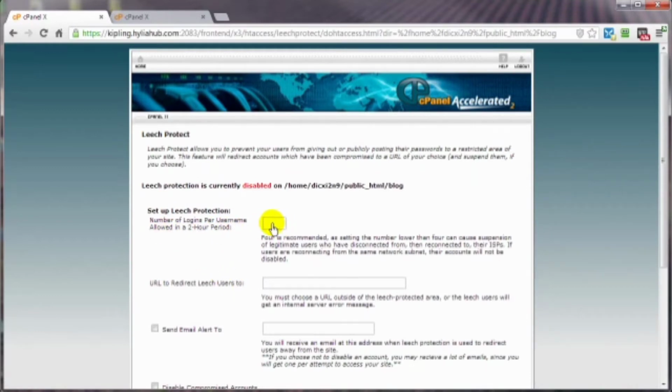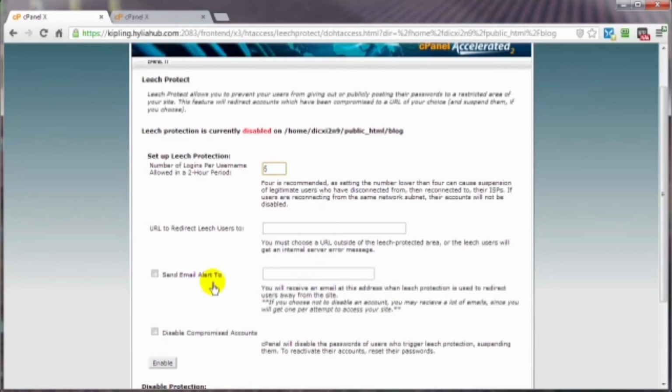I can put in here a number of login attempts that once exceeded, something's going to happen. So if we put in, say, 4, which is recommended, you can put in whatever number you want. But if we put in, say, 5, and the 6th person tries to log in within a specific amount of time, in this case a 2-hour period, then that 6th person and anybody thereafter will get something other than access based on this information that I put down here. They might get redirected to another URL that I've got set up. The account might be deleted altogether if I check this box here.